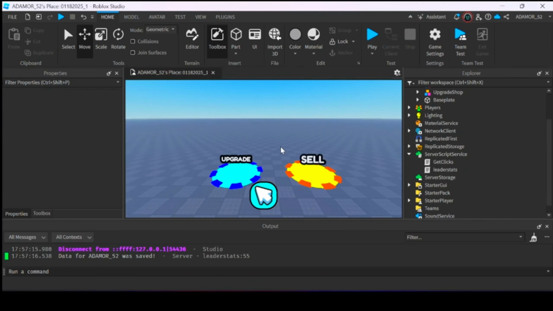Welcome to another part of how to make a clicker simulator in Roblox. In this part I will be showing you how to make stat indicators and collectible currency. Stat indicators will be a UI that will show you how many coins and how many clicks you have on your screen.